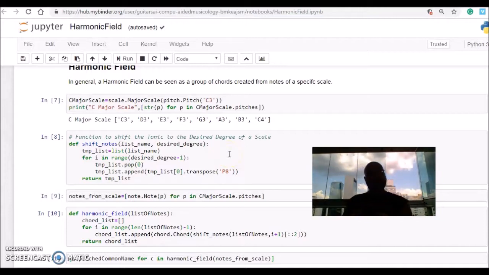Previously, we also saw, when I demonstrated how to get the Greek modes from the major scale, how to shift the tonic to a desired degree of the scale. So this is the function we used before. I'm going to use it again, because the idea is that, to build the chord, it's a superposition of thirds. So we will get the root, 3rd, 5th, and 7th, and then we will shift to the next note, and then this will be the root, then this will be the 3rd, the 5th, and the 7th, and so on. So this is the principle behind it.